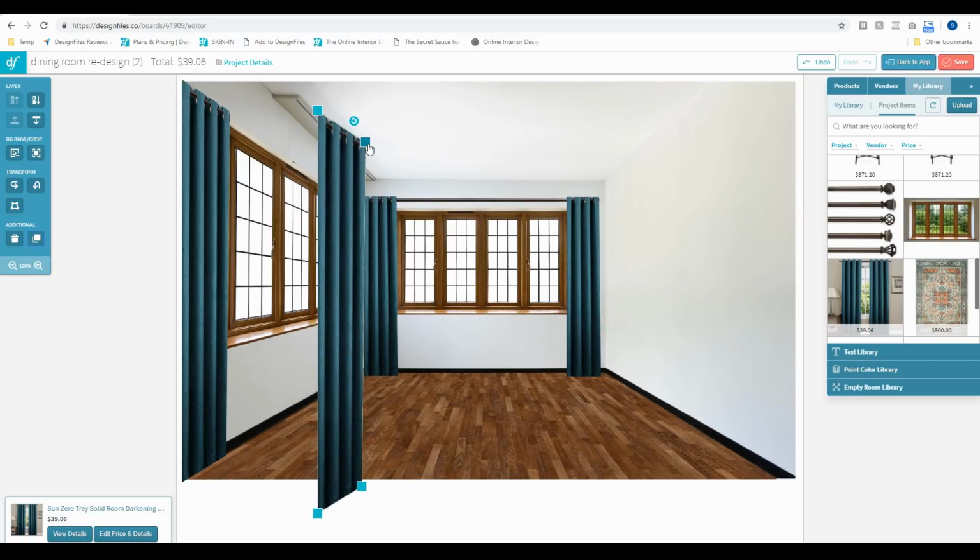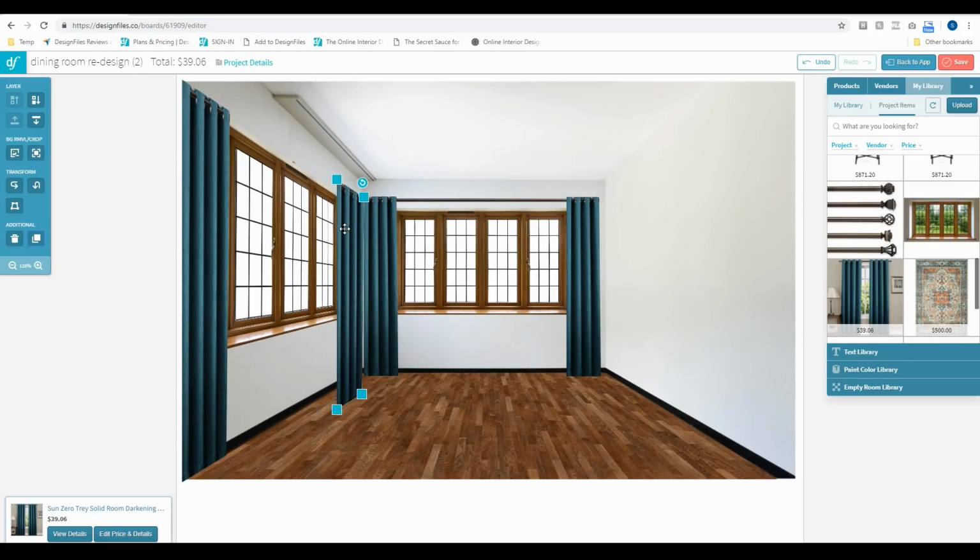I'm going to scale it down and slide it into place over here. And again, I'm matching up the top of my curtain here with the top of my curtain here, so everything looks like it's in the appropriate space for this particular design. Okay, so just about here.